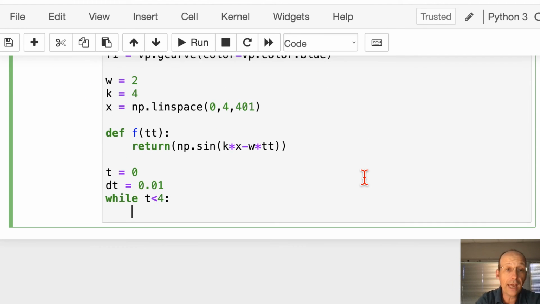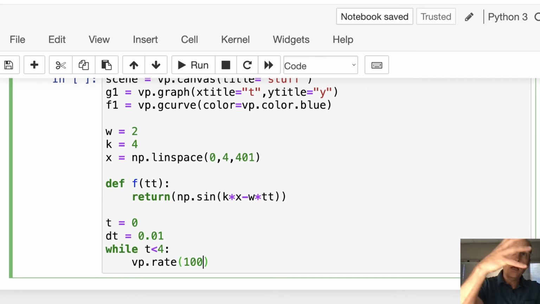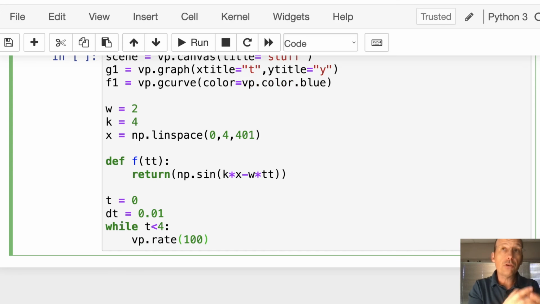Now I'm going to add a rate statement: vp.rate(100). In the FuncAnimation, you control the animation rate with the interval. Here you control it with rate. So rate 100 says don't do more than 100 loops per second. Since I have a dt of 0.01, this would try to make it in real time if it can.